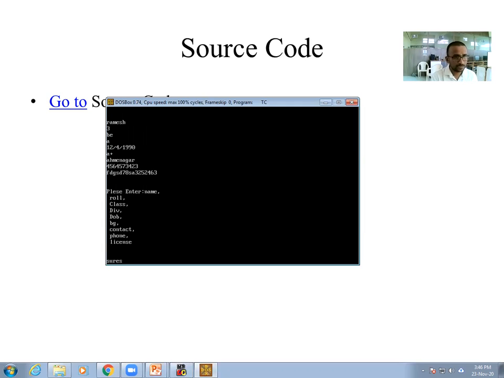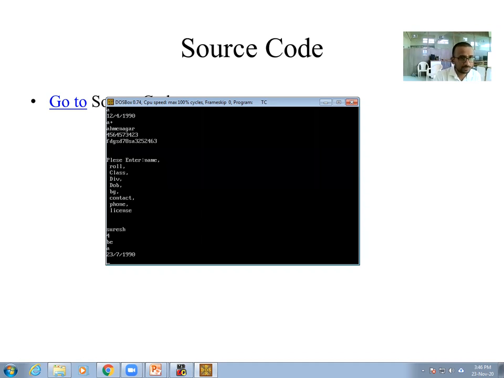Now Suresh, roll number 4, again class B, division A, 23/7/1990. Okay, then what is next? After date of birth, we are having B positive blood group, contact Ahmednagar. Just ignore the spelling mistakes, I am just typing it for reference.